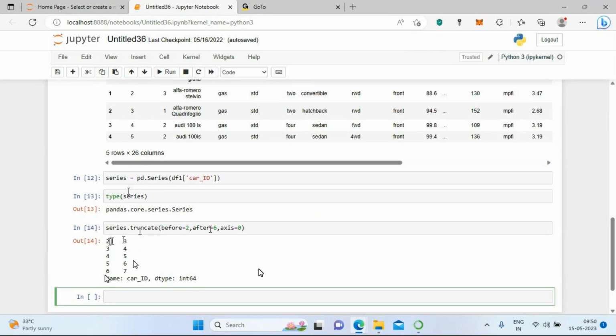You might think the sort values is going to sort the entire data frame, but it is not. Whatever columns you have passed, that particular column is going to be sorted.